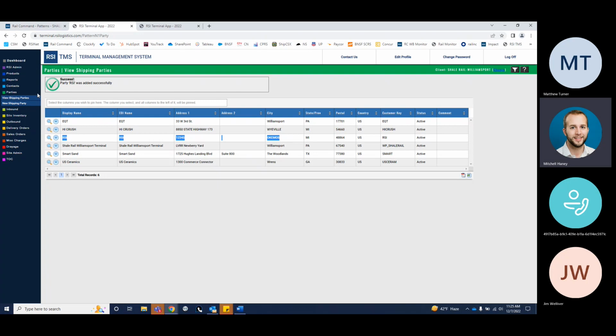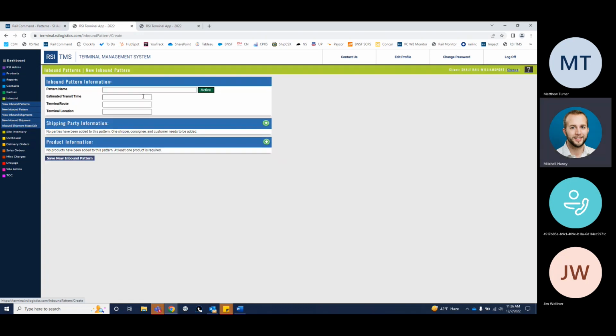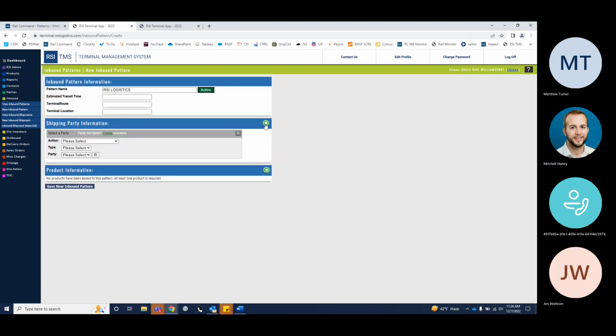And then we would go create our new inbound pattern with the new party we created. So go to new pattern. We can name this whatever we want. We'll just close RSI logistics. This information isn't necessary either. But the shipping parties are required. So we're going to need, again, all the required parties. There's 3 of them.